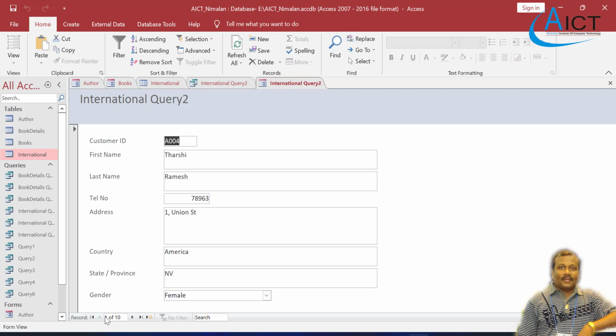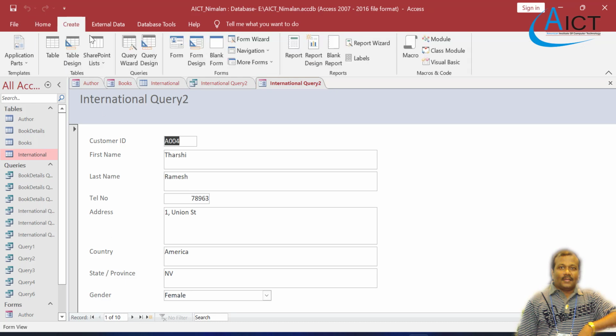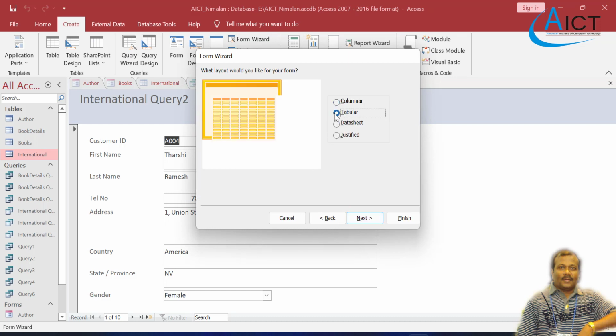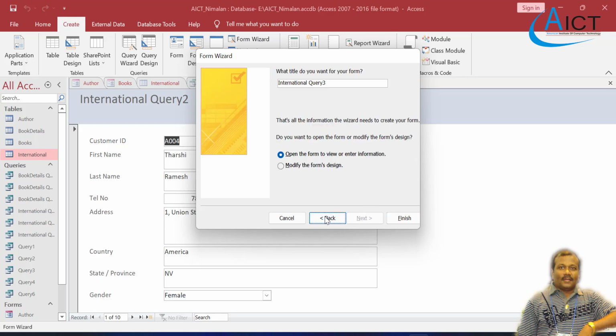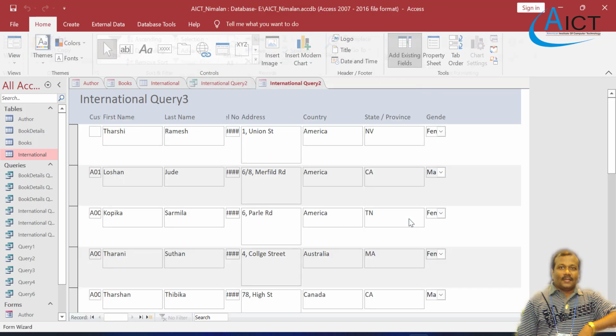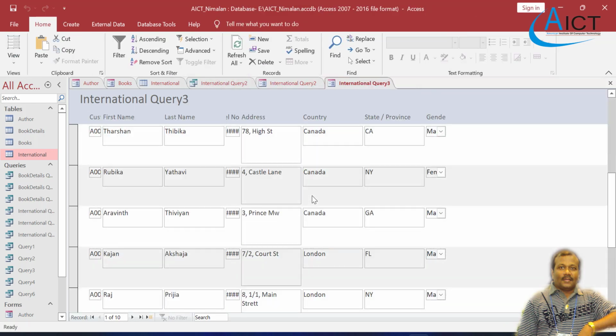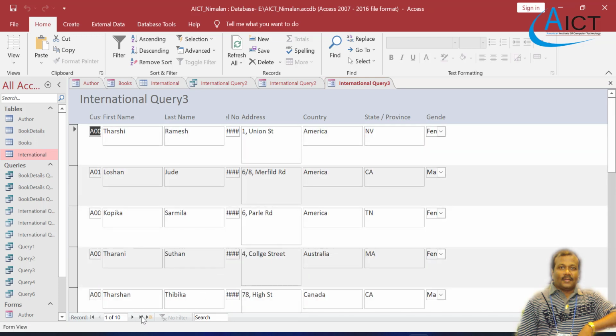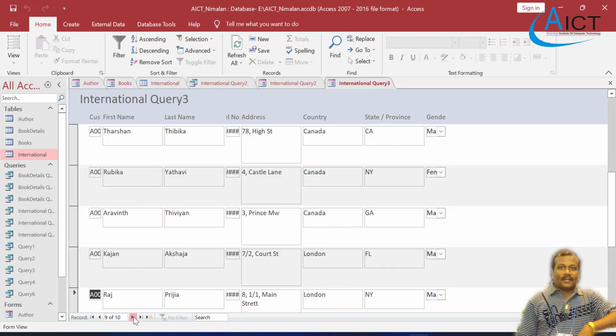We'll try to create another. Click Create, Form Wizard, same from query 2. Next. Here I will select tabular format, and previously we selected columnar. Tabular, and click finish. So this is the tabular form here. You can jump through it like this also.